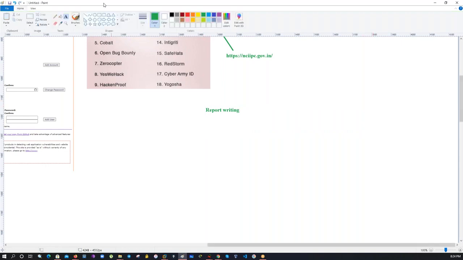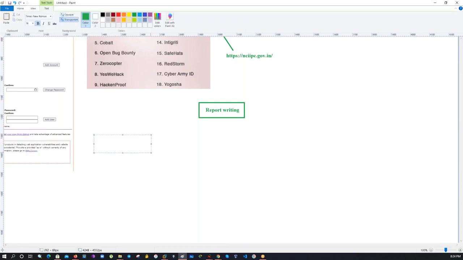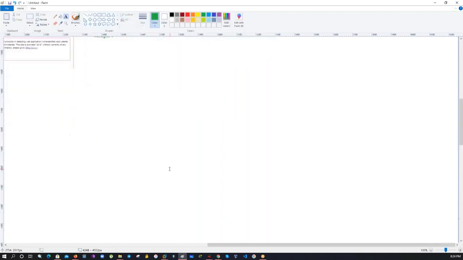Writing is very crucial. So in report writing, you need to keep a few things in mind. I'll give you a sample report. I'll write down a sample report here, easy for you to understand.